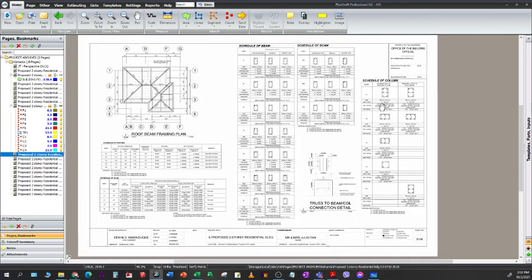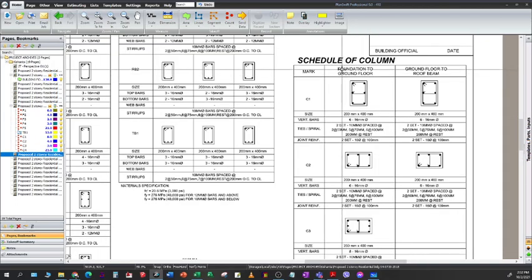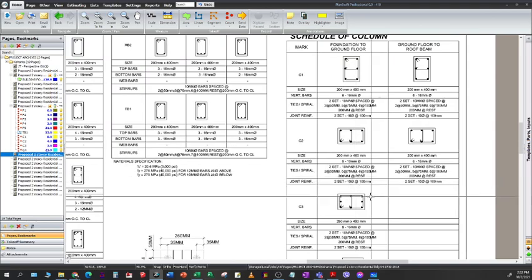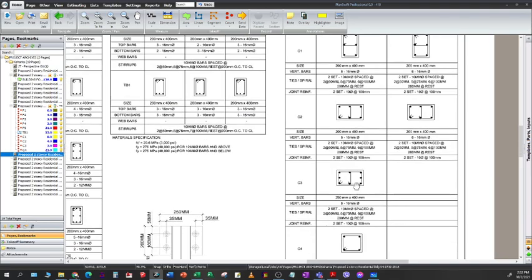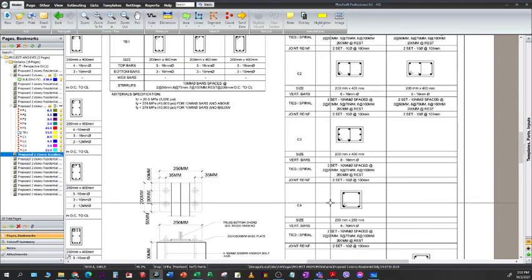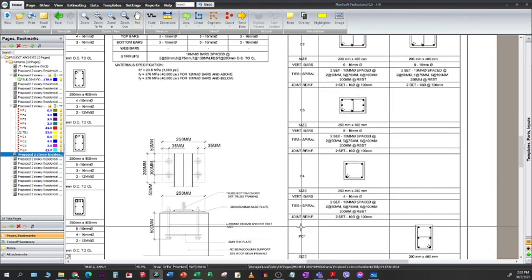If you look at the column schedule, C1 and C2 are both coming from the foundation up to the roof beam. C3 is from foundation up to the second floor only. And C4 is again coming from the footing or foundation up to the second floor level only. Okay, and then we have here one planted column. We will count this one later.